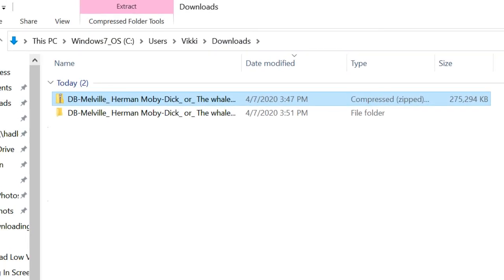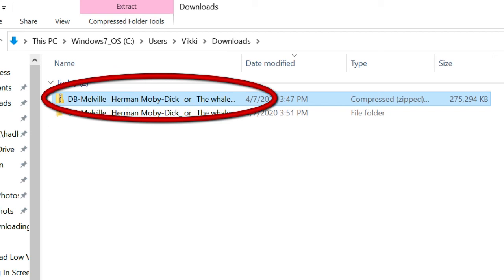Copying 32 items. Downloads window. Items view list. Today grouping expanded. DB Melville Herman Moby Dick or the Whale DB 34184, 1 of 2. We now have two BARD book folders in our Downloads folder. DB Melville Herman Moby Dick or the Whale DB 34184, 1 of 2. We just heard the first folder announced.